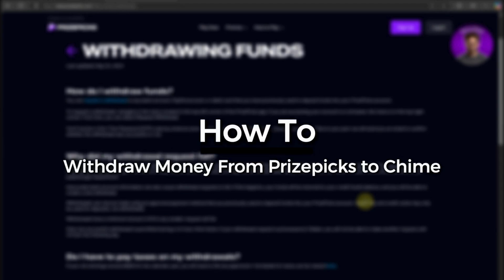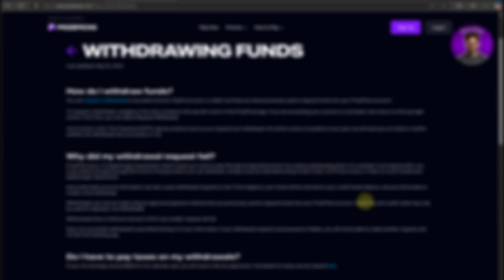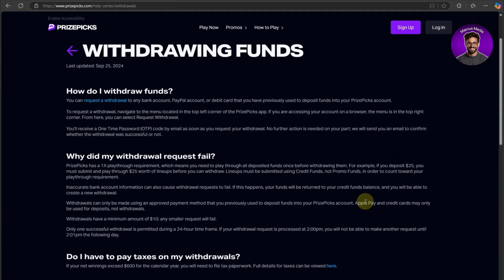How to withdraw money from PrizePicks to Chime. So if you want to withdraw here on the official website, we can see that you can use a withdrawal method that you have previously used to deposit funds into your PrizePicks account.